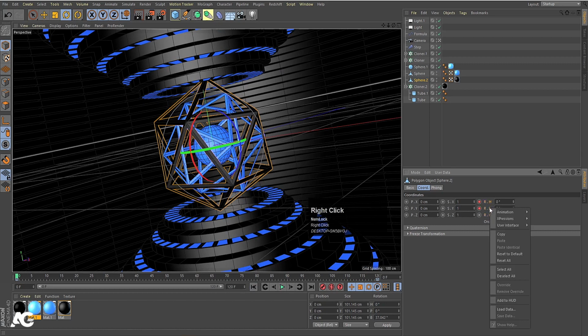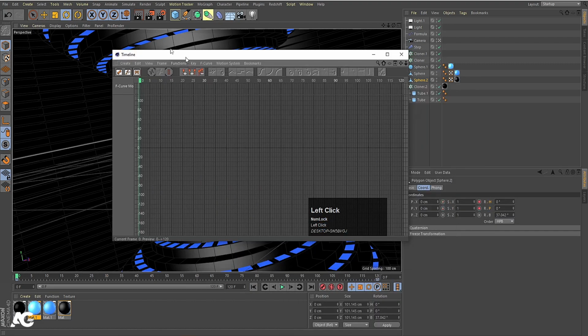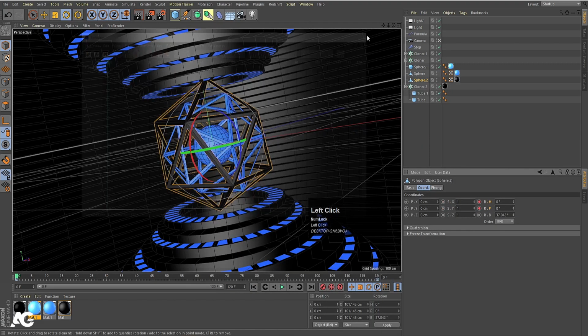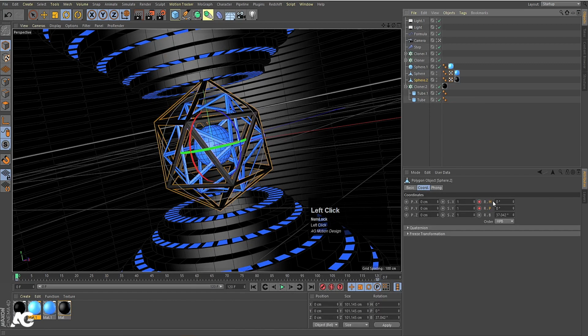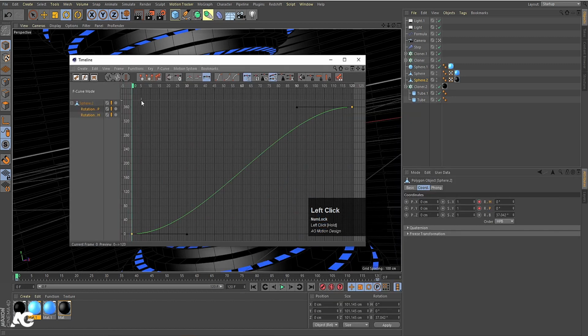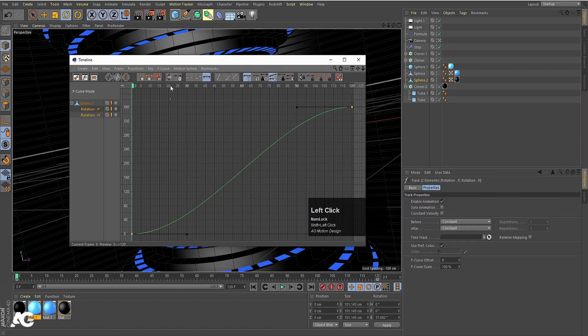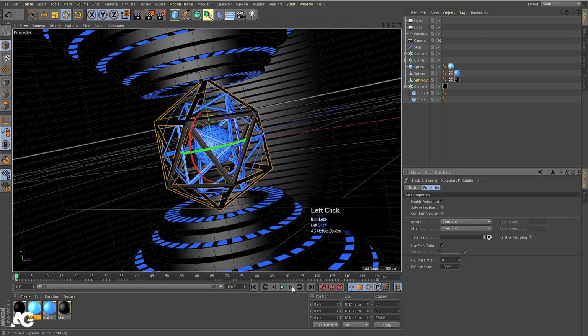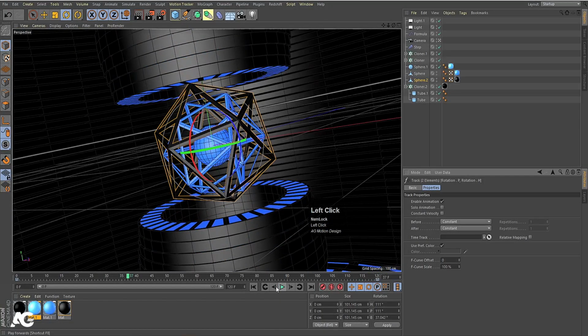Select both, right click, go to the animation and choose show F curve like this. If it's not available over here, we need to follow this procedure again. Select both of them by holding shift, right click, animation and show F curve, and we need to select these curves and click on this linear icon. So now there is no ease in ease out stuff over there.